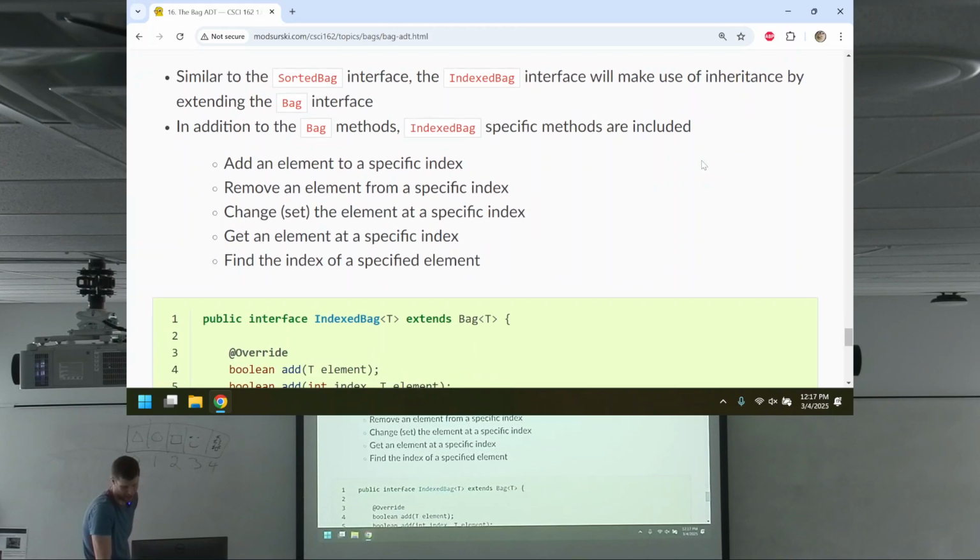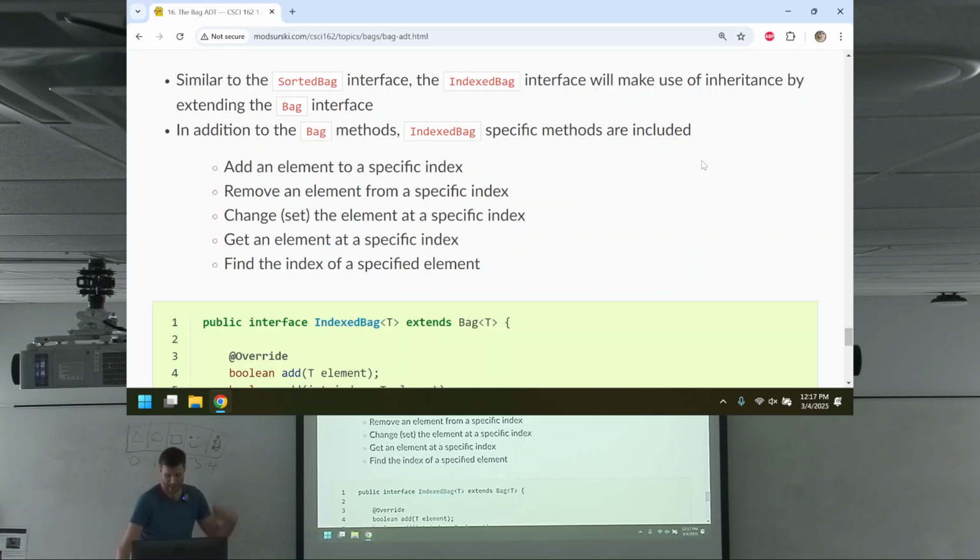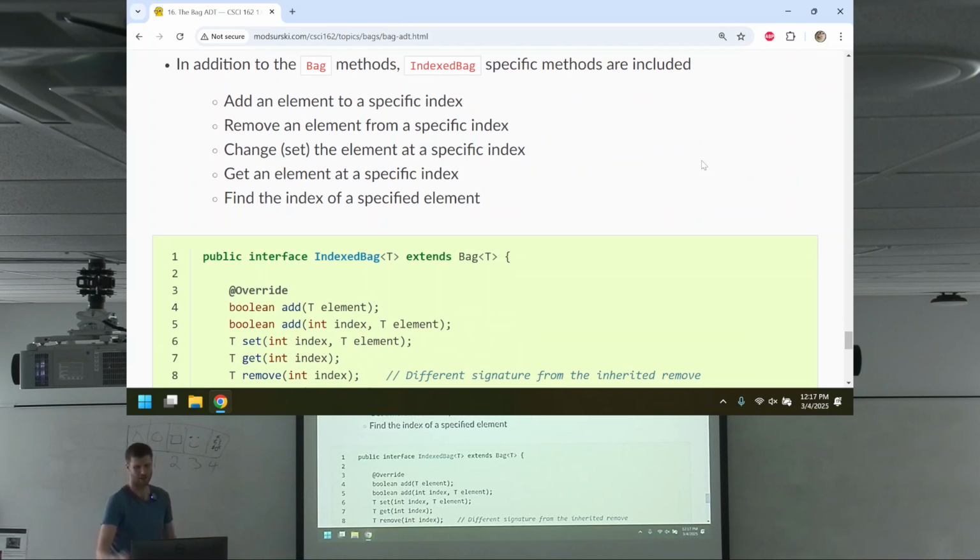And then we have an index bag. Similar to a sorted bag, let's make an index bag. In addition to the bag methods, what else do we want our index bag to do? Well, add an element at a specific index, remove an element from a specific index, update the value at a specific index, get the element at a specific index, find the index of a specific element. A lot of things that you might want to do with a general purpose collection. What's nice about an index bag is if we implement it, you can use it in all the places where you use an array, but never worry about running out of room, because presumably the index bag will expand capacity, which is nice.